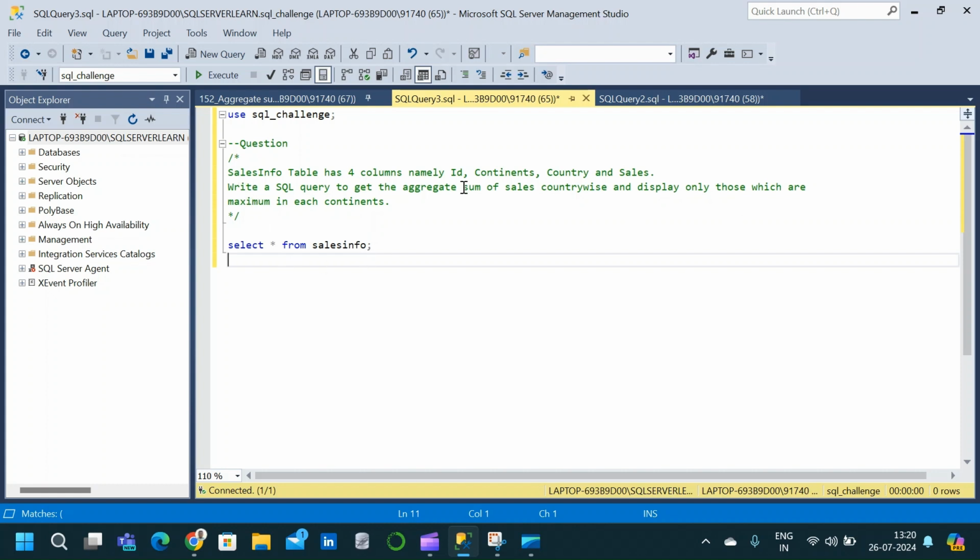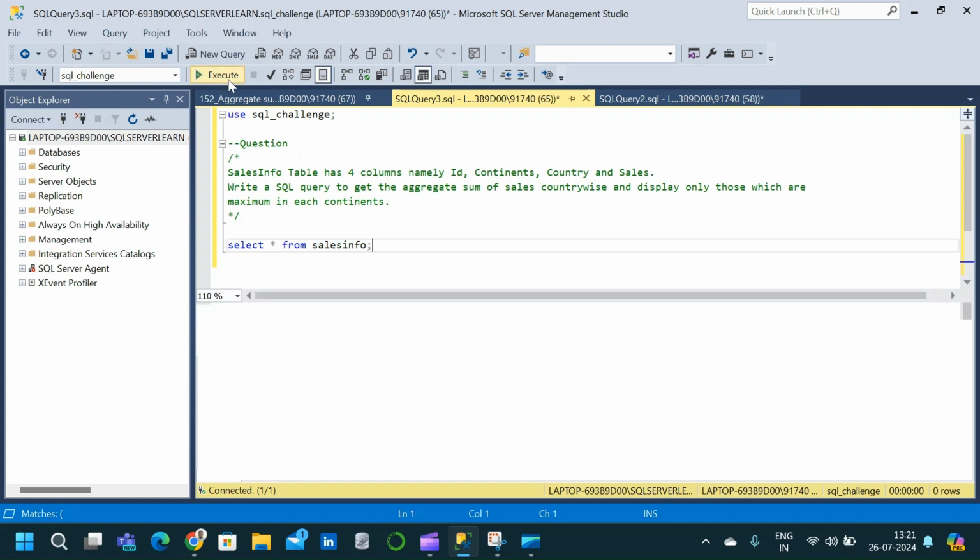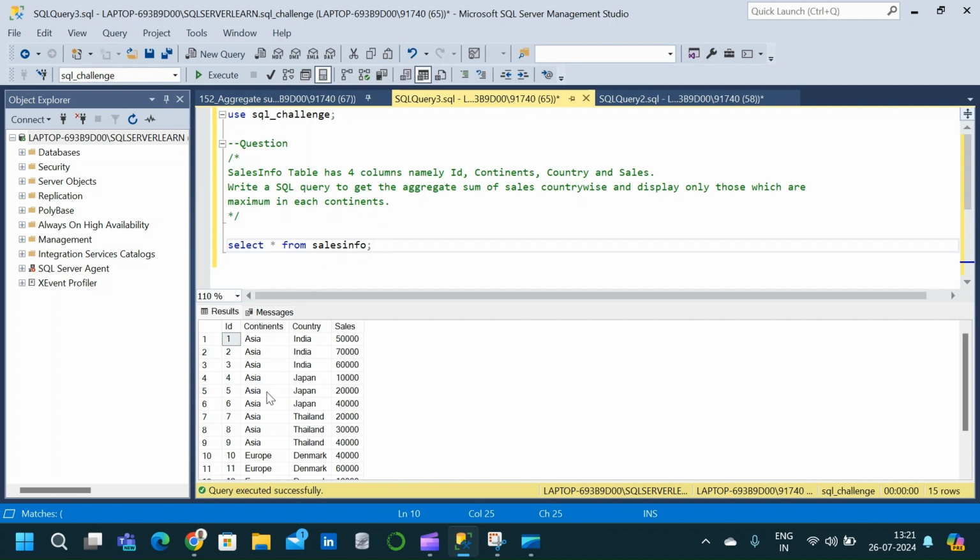So it has got two parts. In the first part, we have to get the aggregate sum of sales country wise, and in the second part, we have to display only those countries which are maximum in each continent. For that, we have already created a table which is the sales info table. Let us execute this and let us see the schema of the table. So here we have 4 columns which is ID, continent, country and sales, similar to what was written in the question.